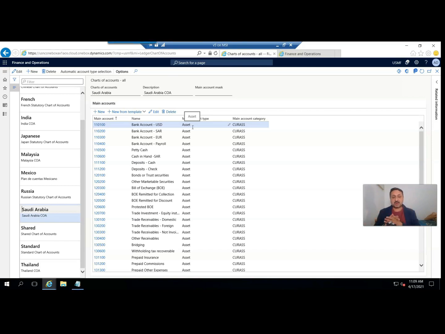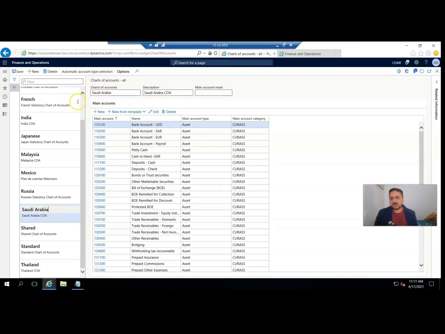There are multiple account types that appear, and then comes main account category, and these are specifically for our reporting purposes. For the current example, I'm going to create a sub account, or one more account, for cash in hand, and that is SAR. So I copied it because I'm going to create something very near to it. For this, I have to click on new main account.